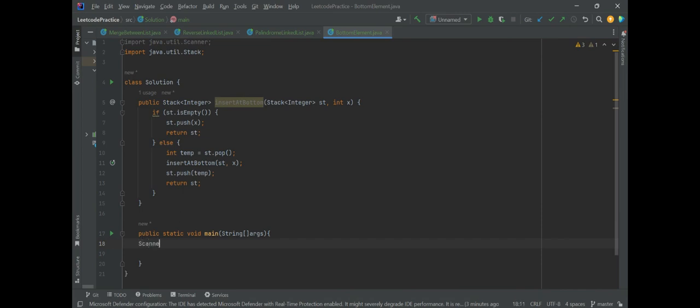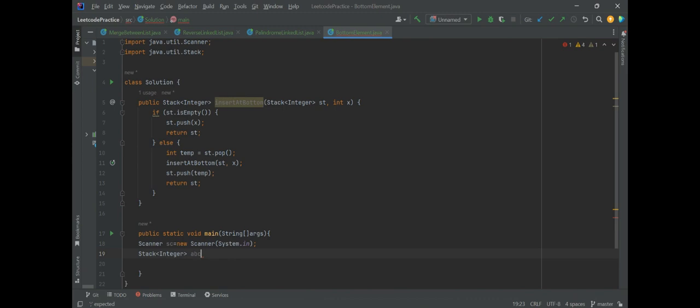So let's say scanner class, we have to define Scanner System.in. Now we're going to define the stack. So how is the stack going to look? We have to take a Stack of Integer data type, a new stack, and the number of elements of the stack, and also print the number of elements of the stack. So let's define the stack. It will be Stack integer abc equals new Stack.